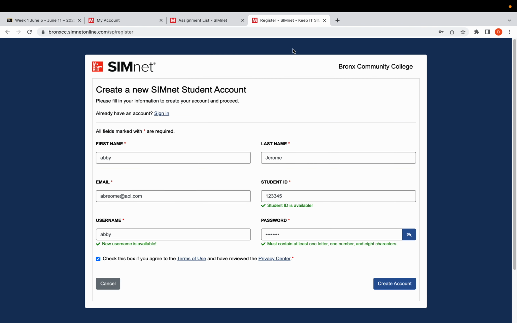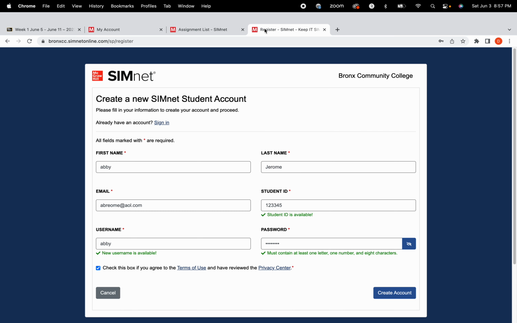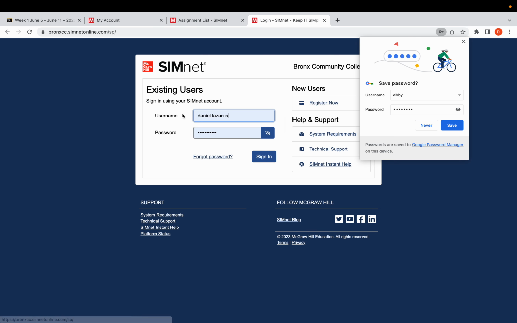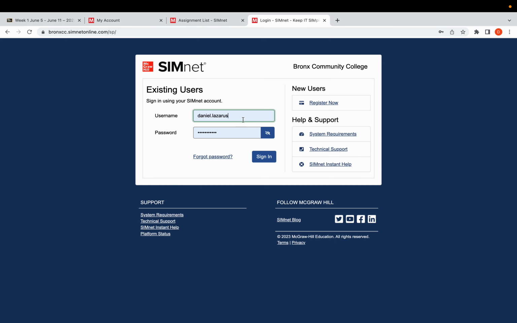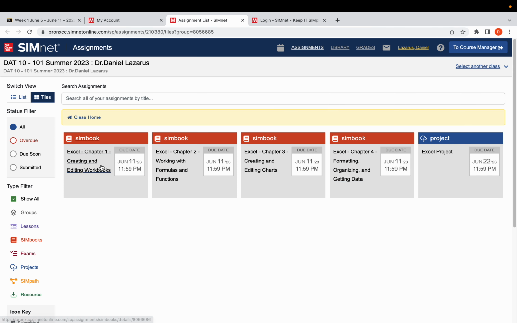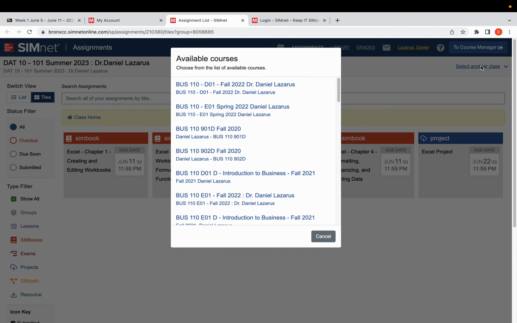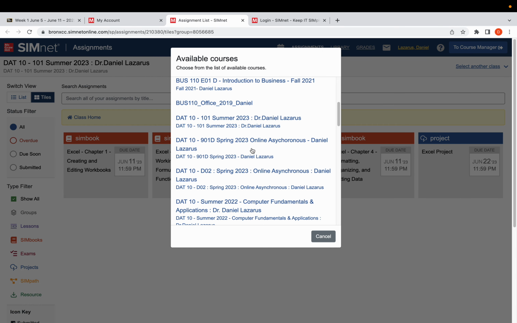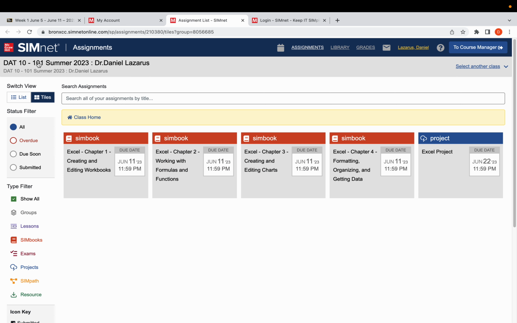Okay, so after registering, now you can go back and sign in using the username and password. When you sign in, it takes you to this page. So make sure that you are in the correct class. For some reason, if another class shows up, maybe you're registered in another class, maybe a Data 10 or a Business 110 or a Data 31, all courses use SimNet. So you have to click on select another class and then select the correct class here. Okay, so make sure you are in Data 10 101.